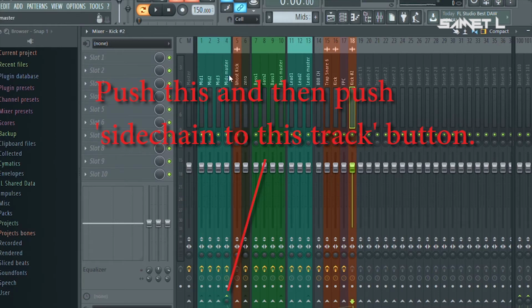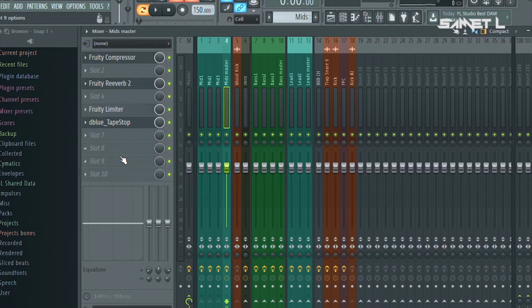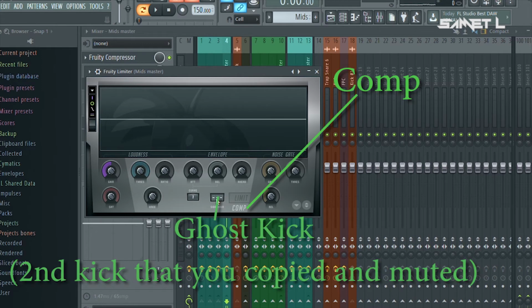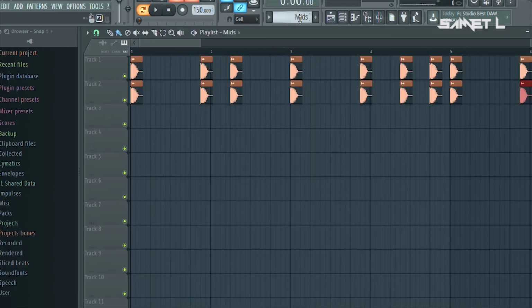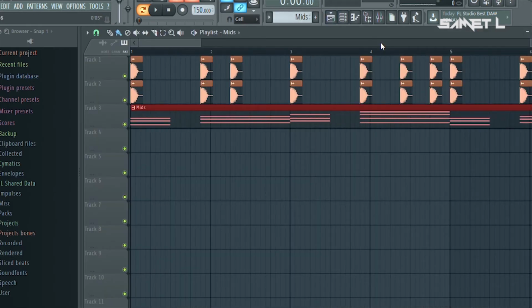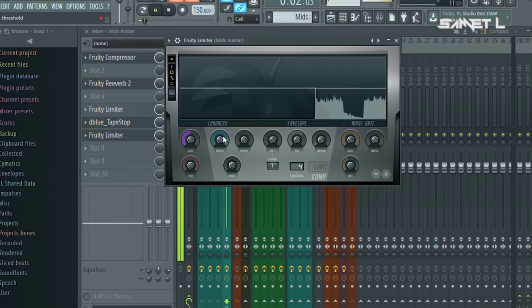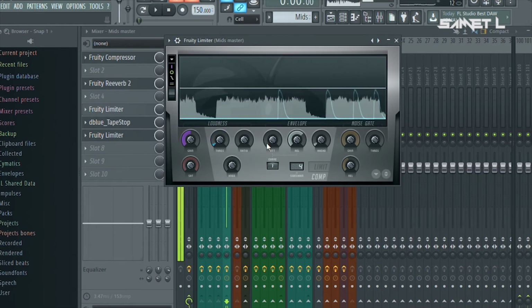Now come to any element that you want to sidechain and add the Fruity Limiter plugin to that. Now push these buttons like I show you. And now you can start listening to the track, and at the same time you can start sidechaining your element. To do that, lower your threshold nearly to the 0 point and then tweak up a little bit the ratio and the release button. Now you can finally do the sidechain manually.